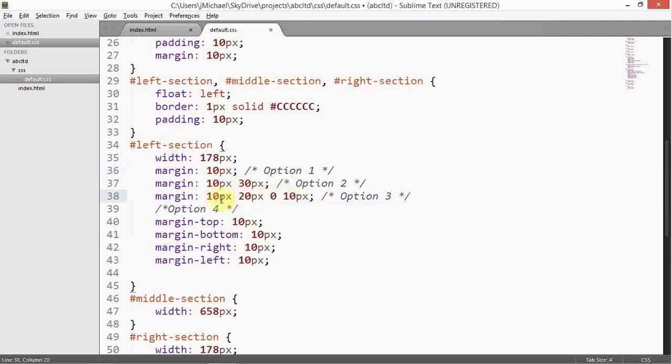You can see top has 10, right has 20, bottom has 0, and then left has 10 pixels. So then option 3 would be used. So remember, option 4 and option 3 can be used whichever you want them. What you would do with option 3, you can also as well do it with option 4.